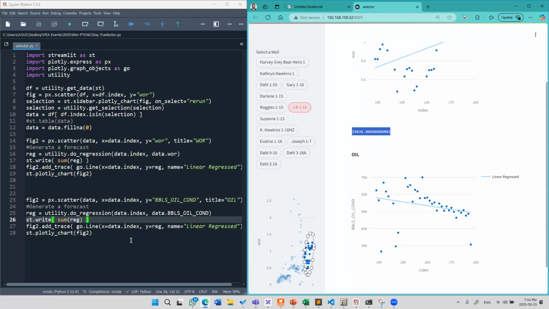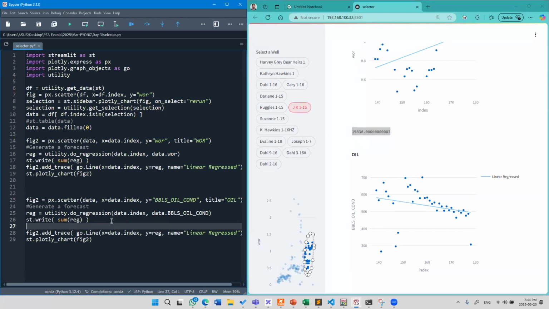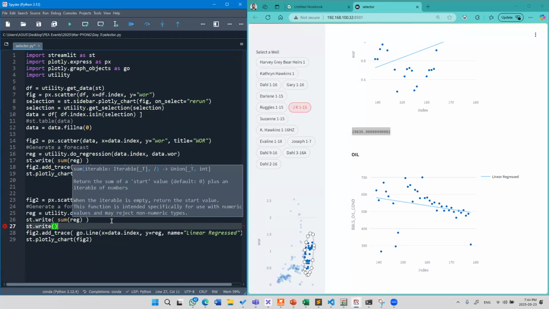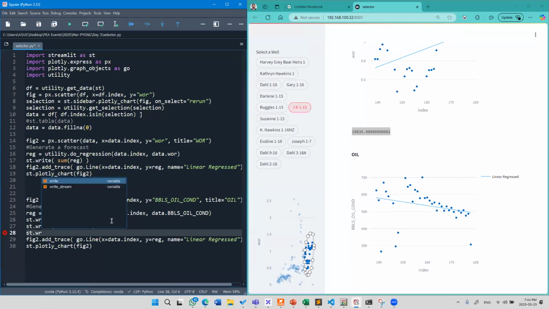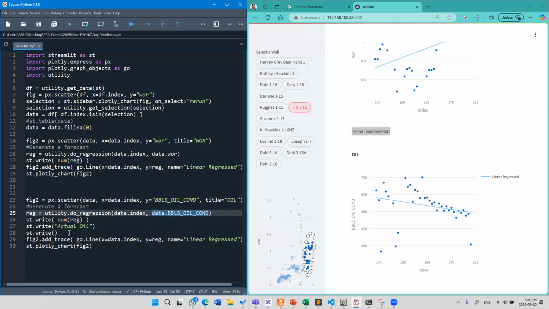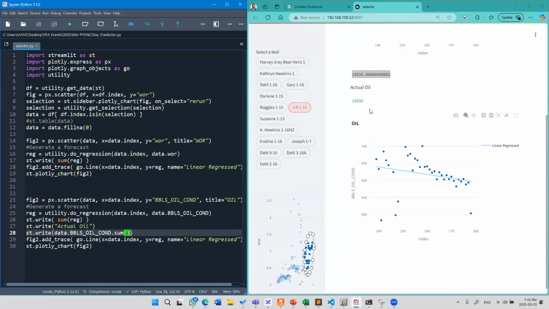You can also sum the actual amount of oil. So let me show you the actual amount of oil. Let me show you how this is going to be calculated. It's very easy. We will do data of oil, and then we will use summation of all of these, save it. There we go. Now you can see the regression has been 19,836 barrels, while the actual is very close, it's actually 19,836.